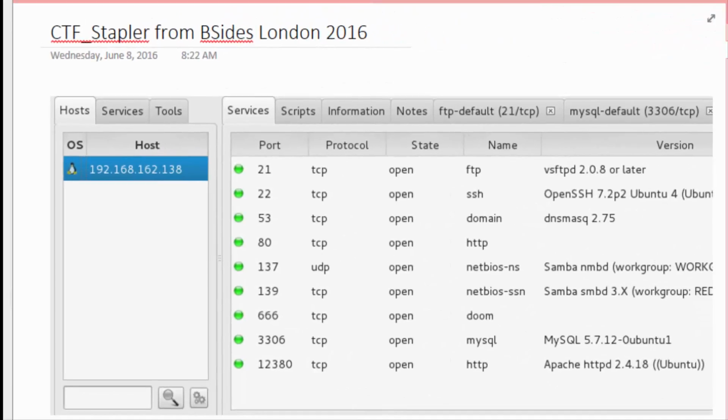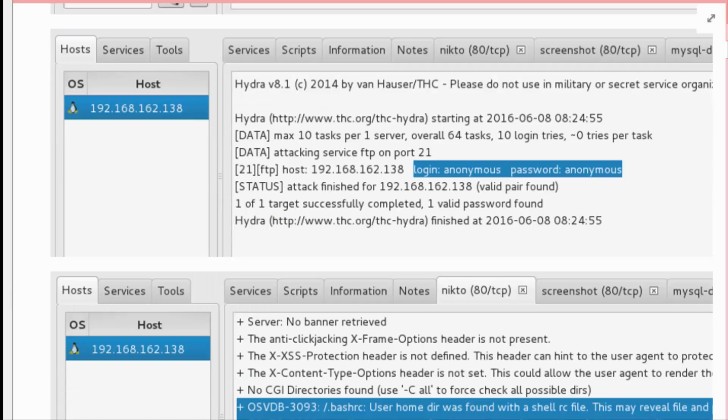So the first thing that you'll notice on this VM is it has a number of ports that are open. The ones of immediate interest would be port 80 and possibly this port 12380. And also I looked into these SMB shared network directories as well for some interesting pieces of information.